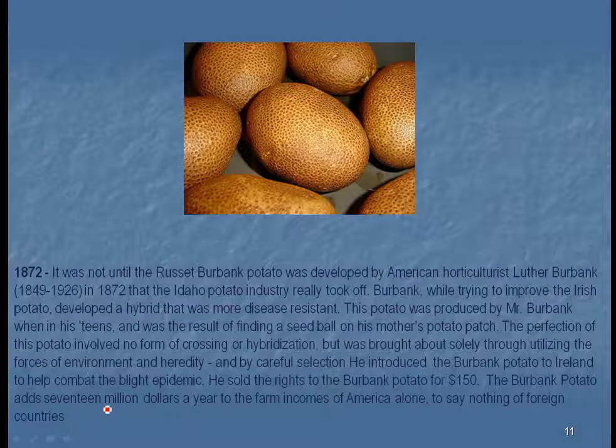It's extremely popular right now. He sold the rights for $150. You can imagine what that is like nowadays.